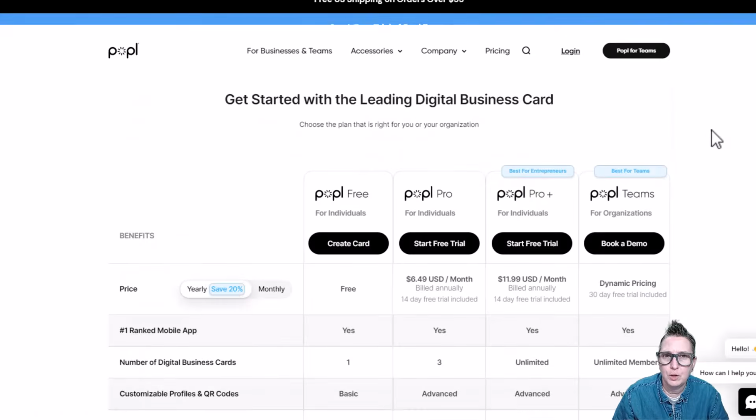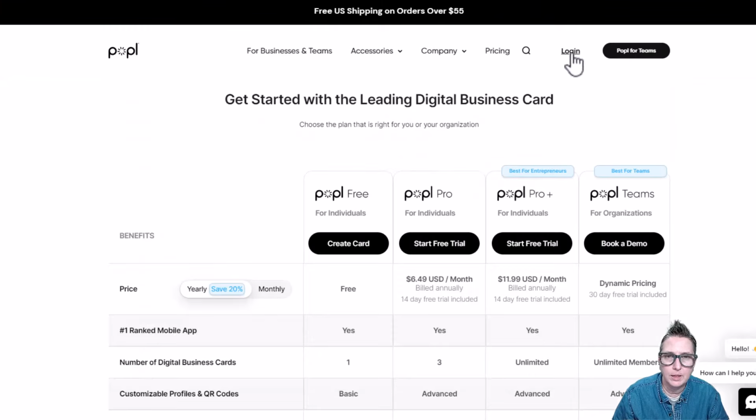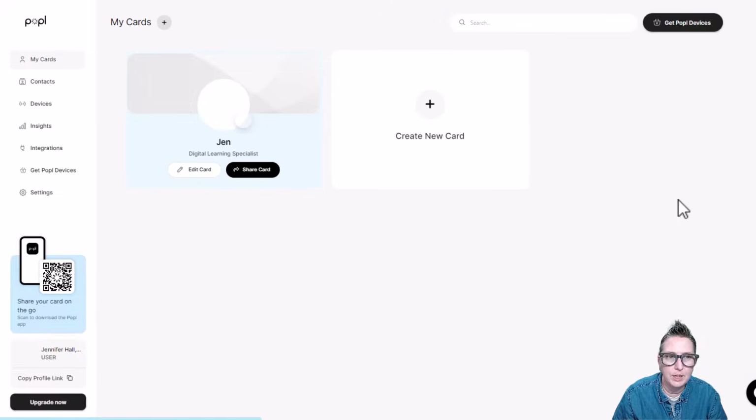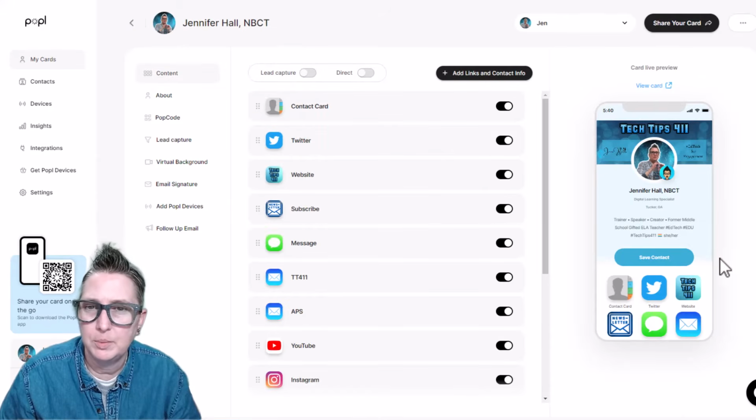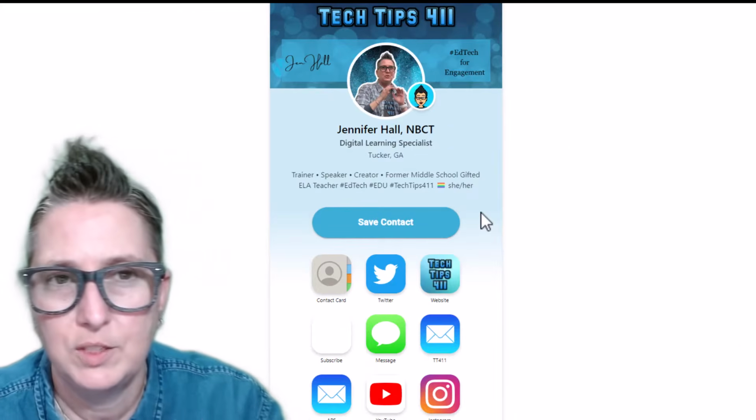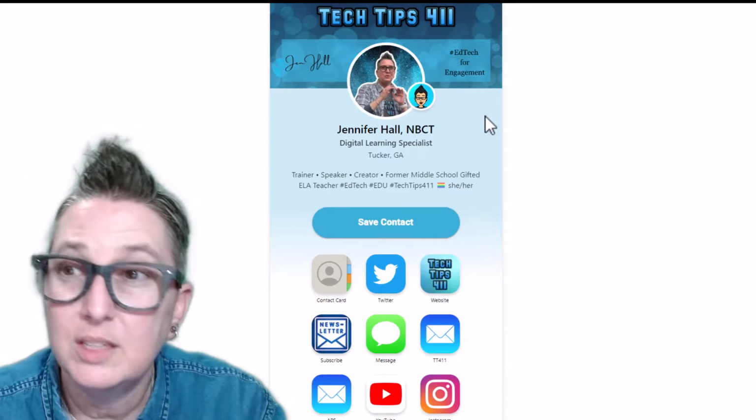So the first thing you're going to want to do is log in or sign up for an account. I've created my account already, and so I'm logged in. So this is my business card right here. This is what it looks like on the mobile app. I'm going to go to view card here so you can take a look at what it looks like. So if someone were to scan the QR code, this is what's going to pop up.